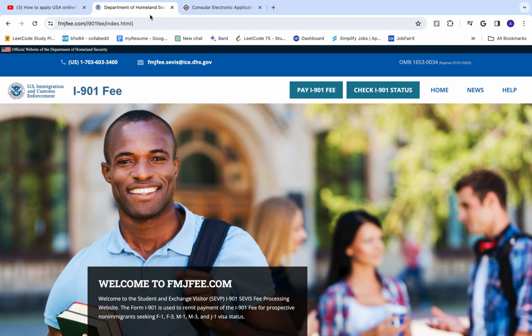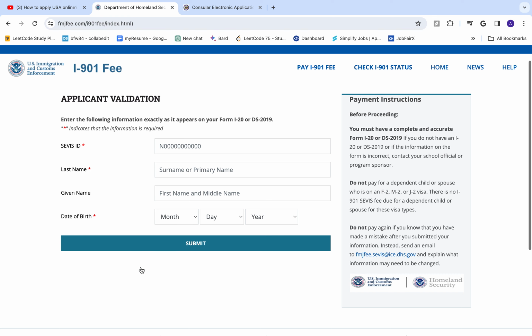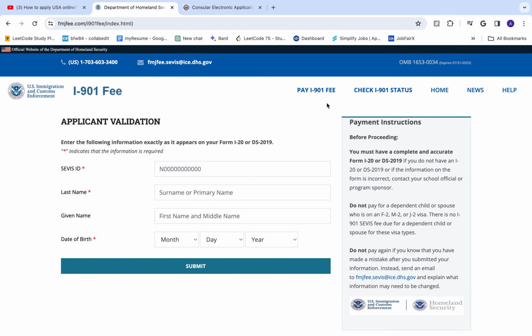So if you go to this website, here is the I-901 fee, and then you just click on fee and move on from here. You're gonna have a service ID from your school, and then your last name, first name, date of birth, and submit. It will go to the next step in order to pay it. Or you just click it here.